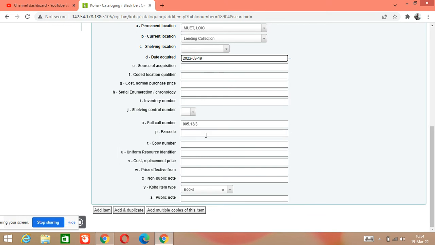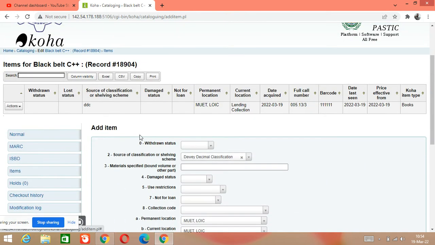For example, this is the barcode, or you can say accession number. So you can write anything here from these fields. And in the last you have to click on add item. Okay, this is how we can do cataloging and harvesting. Click on add item. So see here, our record is saved in our own database.